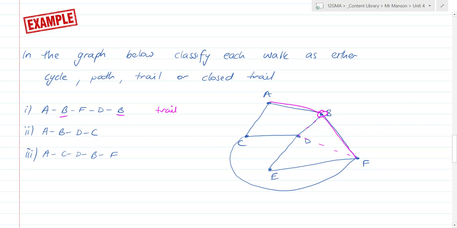A, B, D, C. A to B to D to C. That one's almost closed. If I went back to A now, that would be closed. But it's not closed, but it is a path. Next, A, C, D, B, F. And this one is also a path. No repeated edges or vertices.